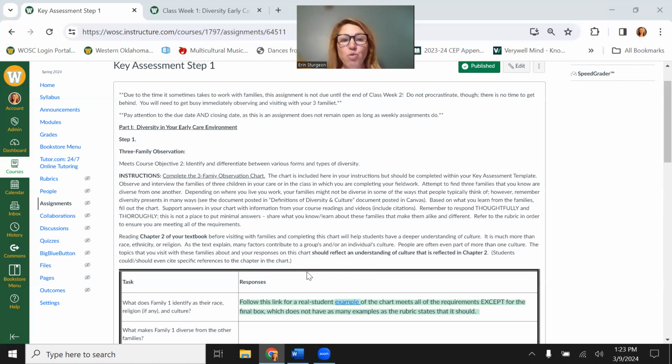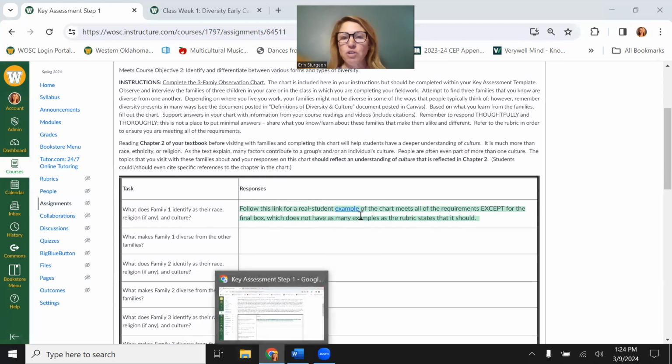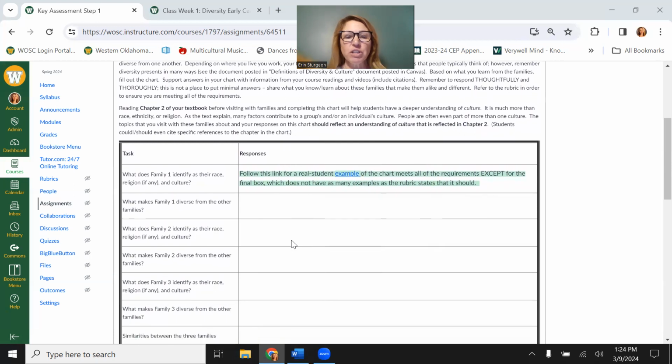Students could or should even cite specific references to the chapter in the chart, or to other videos, or to any of the readings for this week, but you need to have some references to get the maximum points. So here's the chart. You can click here to get an example of a student chart, but I do want you to notice that some of the questions and the rubric have changed a little bit since this, so it's a good start, but make sure you're meeting the requirements you need to be. Just be thoughtful and thorough.